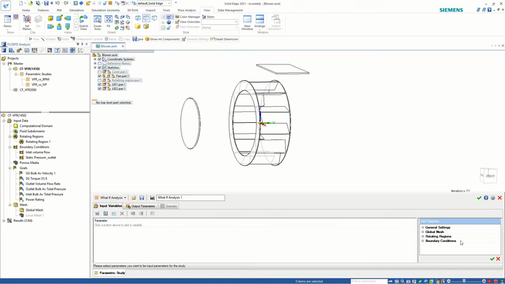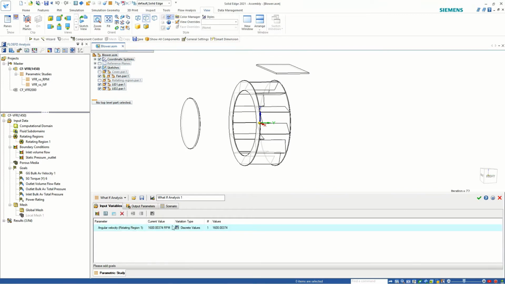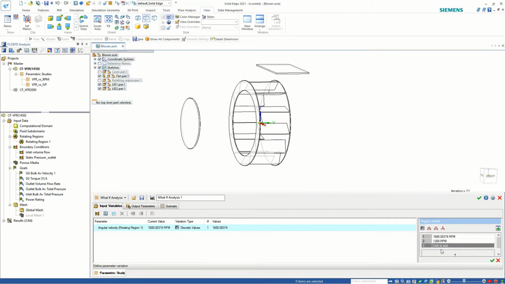So in this example, what we did is we go to the rotational region, select this like this, and add additional information like this. So suppose 1200, 1300, 1400. For this example, just this much is enough.